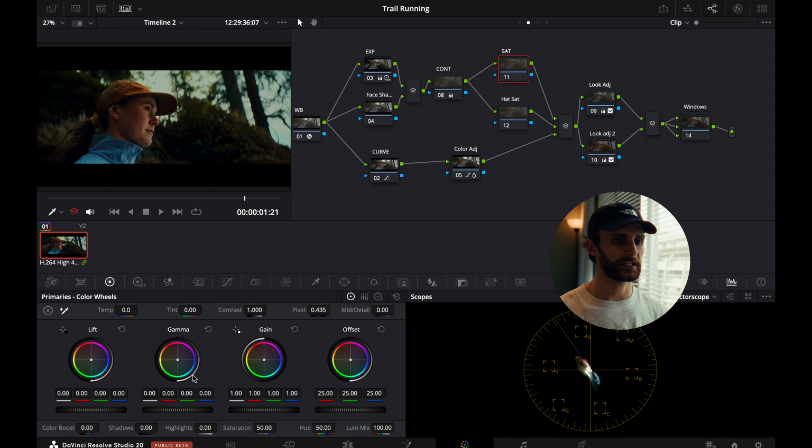So within the primary color wheels, I want to work with my gamma and gain strictly. I don't want to touch the lift. I don't want to touch the offset. It'll just make your image look really funky and it's not going to work nicely. So let's bring the gamma down quite a bit, to negative 0.11. Then we're going to bring the gain up quite a bit as well, to 1.24. Right now it's looking pretty desaturated. I might come back and readjust it depending on how things are looking.